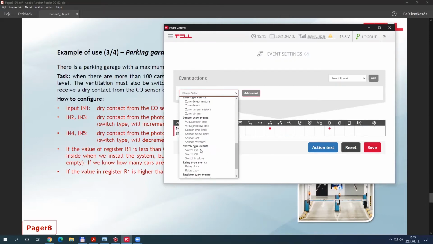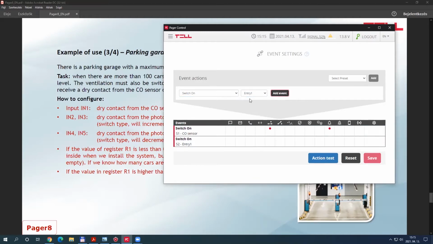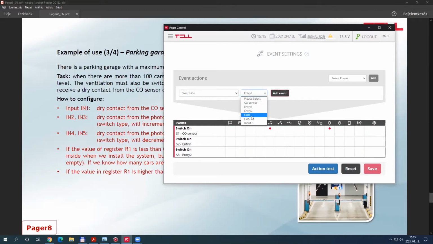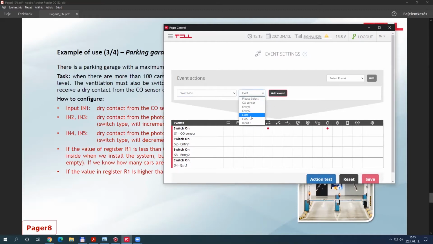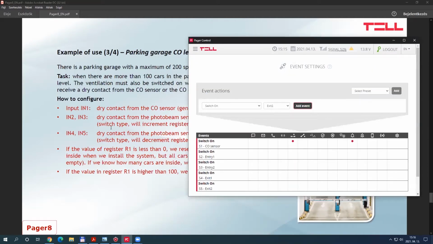Okay, let's see the entry beam sensors and exit beam sensors. We have to add them. Exit 1 and exit 2. Okay, entry beam sensors need to increment the value of the register, and exit sensors need to decrement the value of the registers. This way we will count the incoming and leaving vehicles.